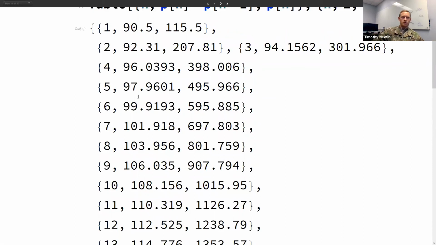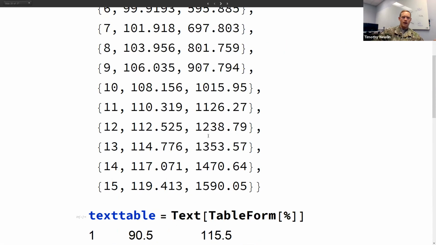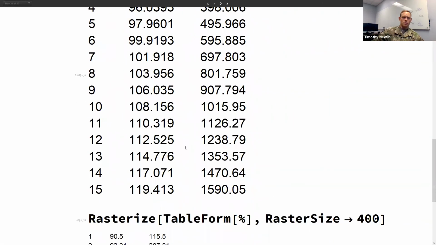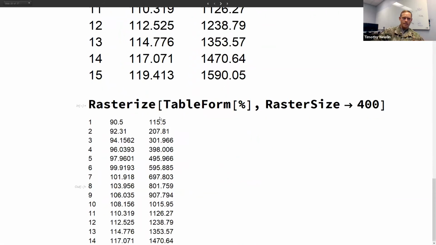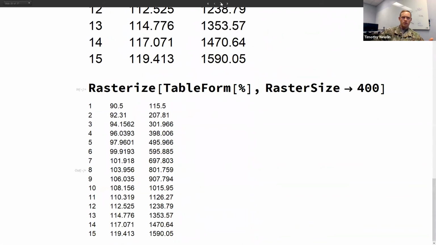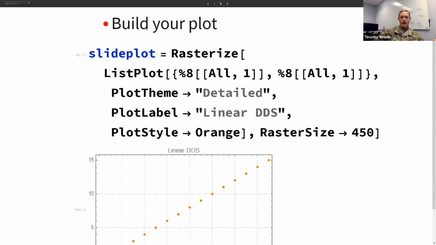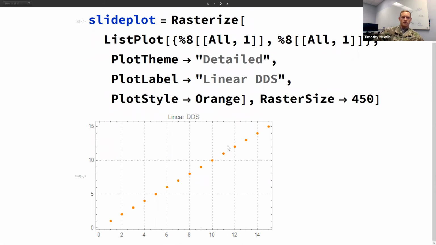what's the difference between the previous iteration and this one, and what's the actual current output of the account? And then I put that into some text that I turned into an image, but you don't have to, it's your choice. Then I built the plot. What does this look like in terms of the output of that table using the ListPlot command?